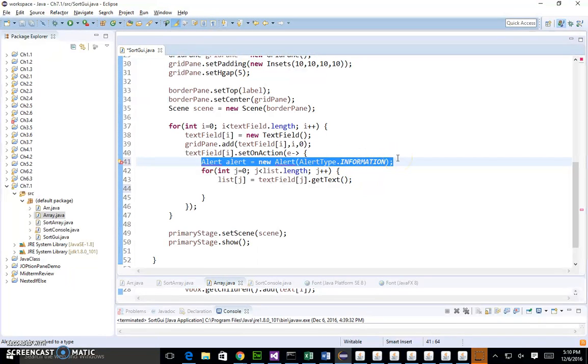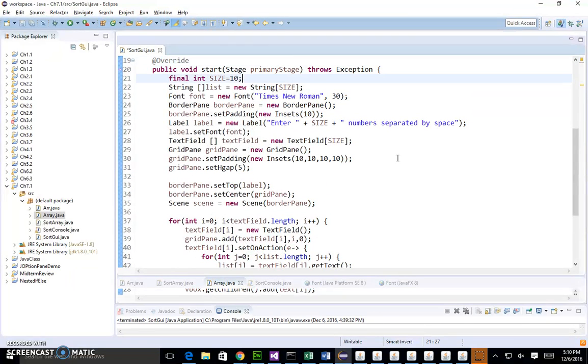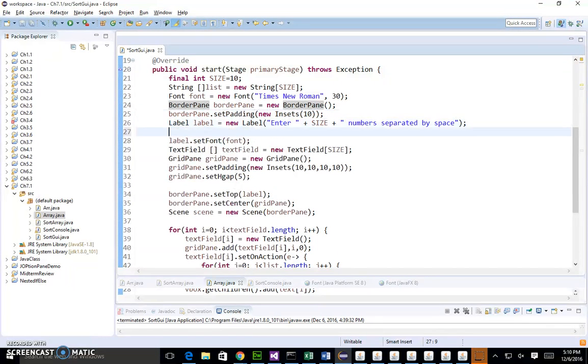But I don't think I like that because it's going to keep popping up every time. It's annoying to a user every time I enter. So I'm going to actually add another label instead and make it show the sorted outcome. And I already have the border pane. I can put that to the south with the same font size. So let me do that here.